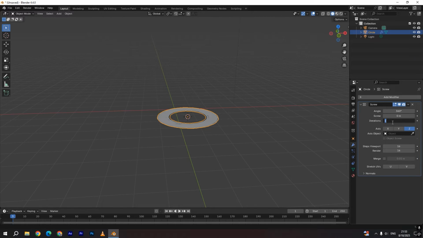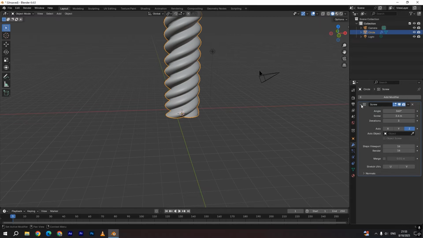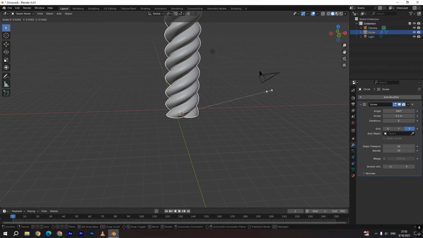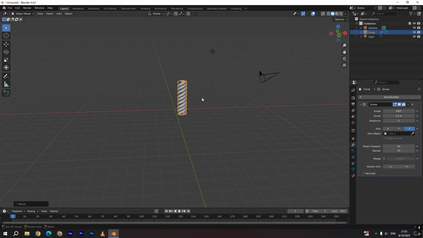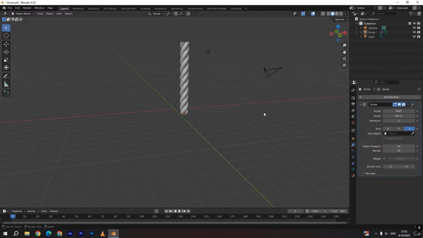And we'll change number of iterations to 3, let's say, and we're just going to expand this. And already this looks like a circle, but I'm going to scale this down. Something like this. Okay, now we have something that looks like this.